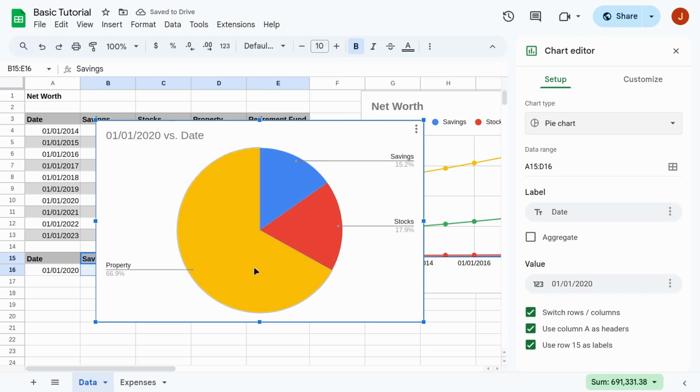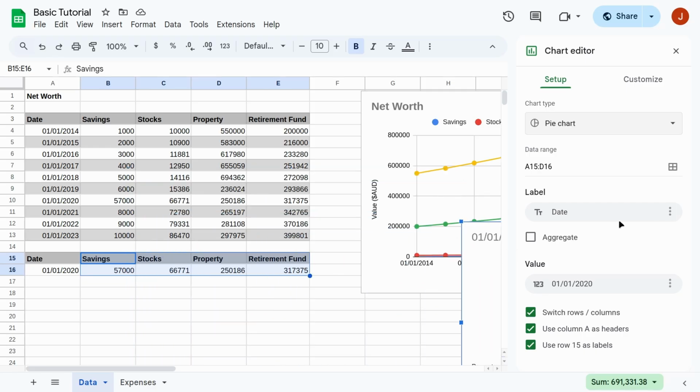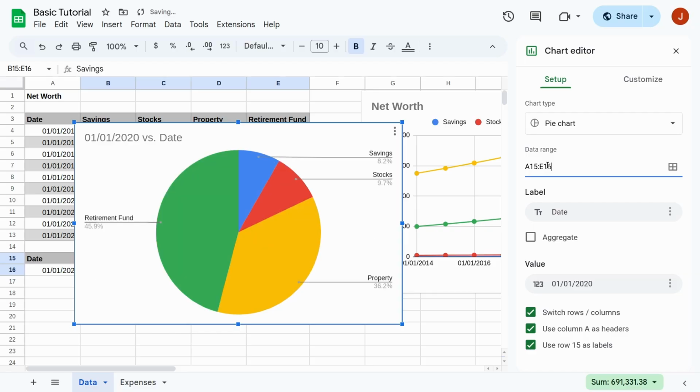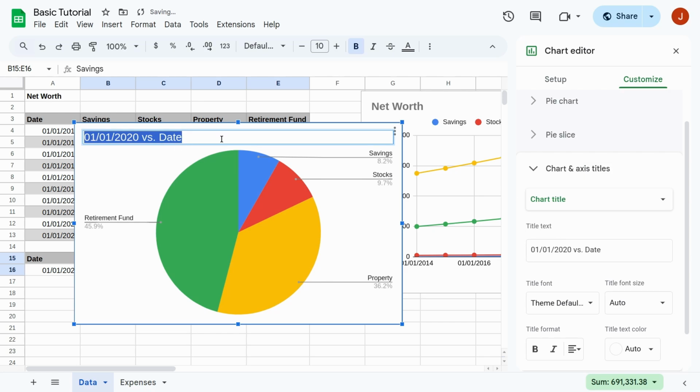Savings, stocks, now we're missing one. We are missing our retirement fund. Is that because I didn't take the date? Let's have another look. It says that I'm missing out on E, so I'm going to add that into my range. Yeah, right, that looks a lot better. So let's change this to net worth snapshot 2020.